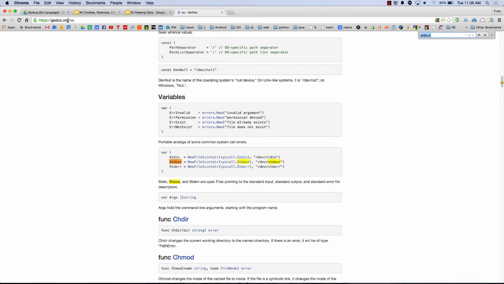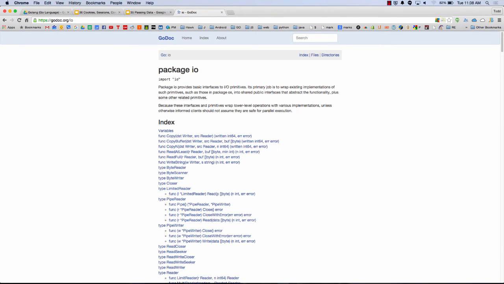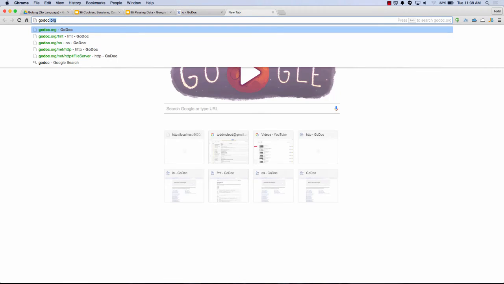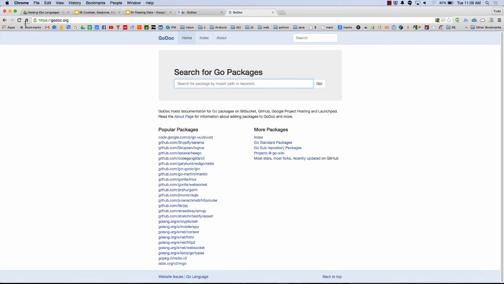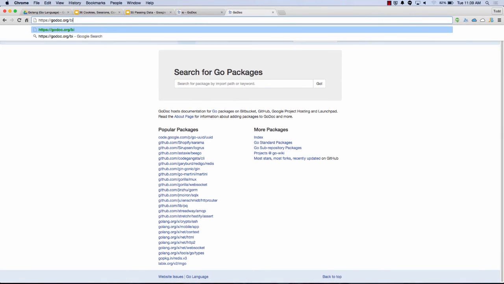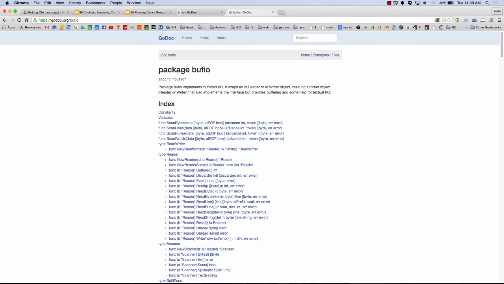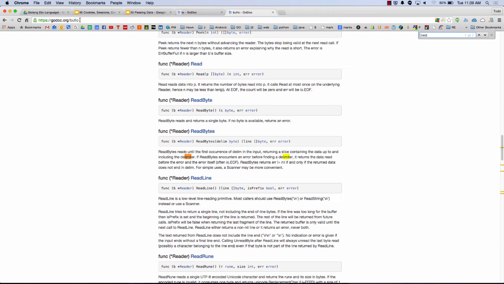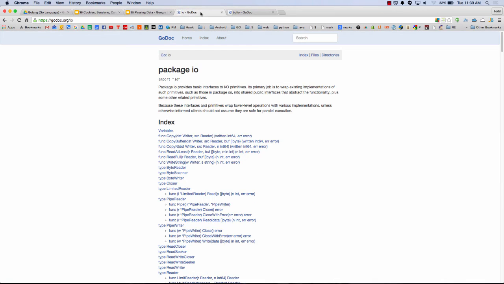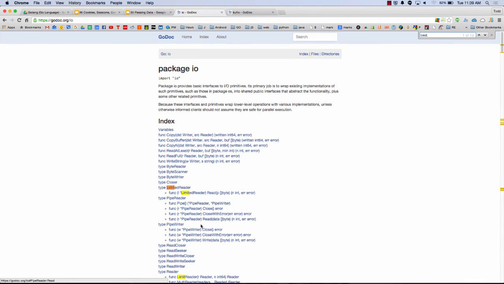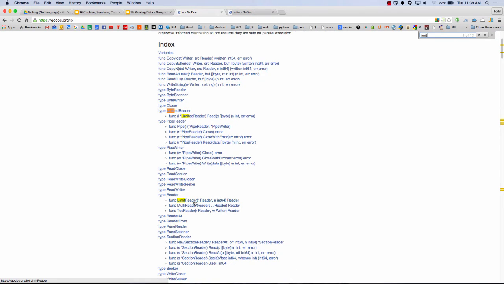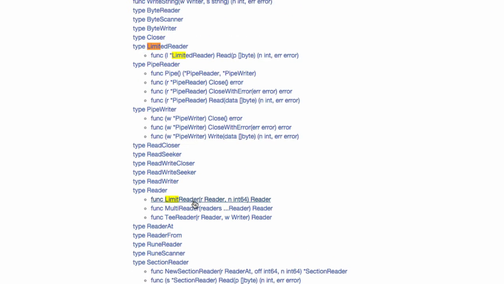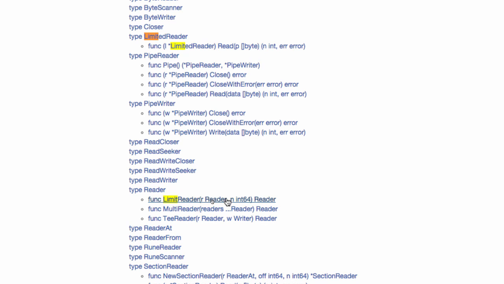Is that in buff.io? No, I think it's just plain IO. IO? Because I thought GoDoc had, oh, that's scanners. Buff.io. Limit. Yeah, I think limit reader is just an IO. Limit reader. Down there. That one? Yeah.